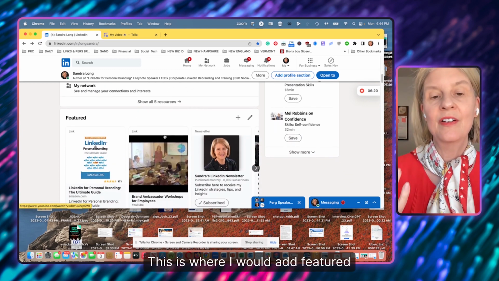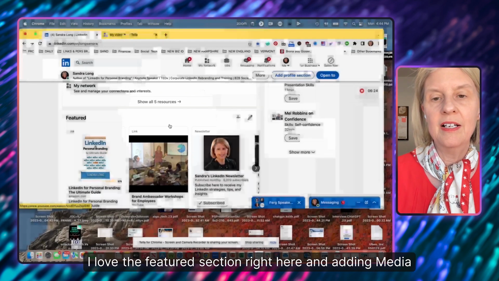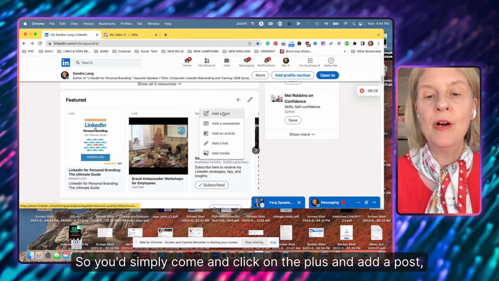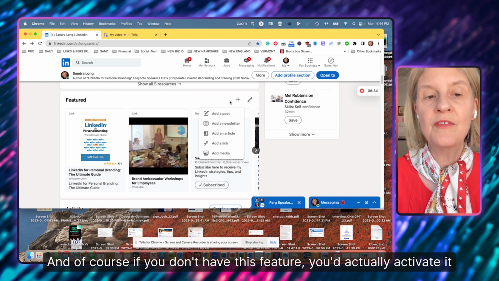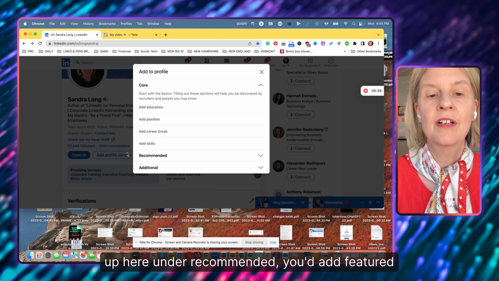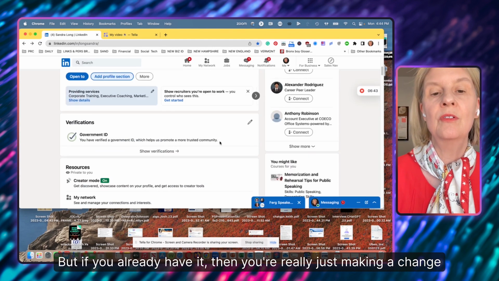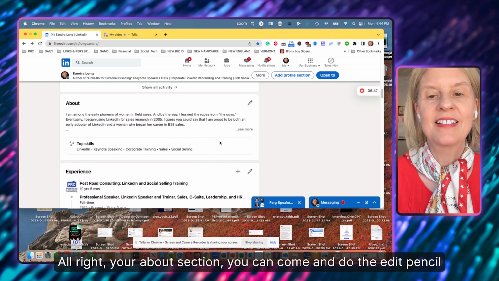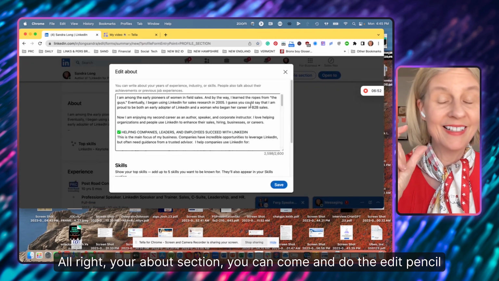This is where I would add featured. Now, I love the featured section right here and adding media. So you'd simply come and click on the plus and add a post, newsletter, article, link, or media. And of course, if you don't have this feature, you'd actually activate it up here under recommended. You'd add featured. But if you already have it, then you're really just making a change. You're making an addition.